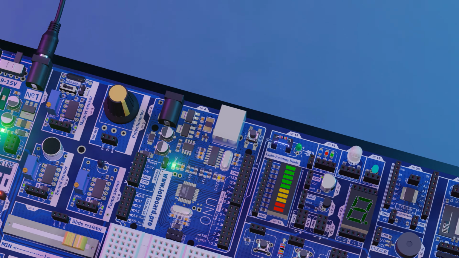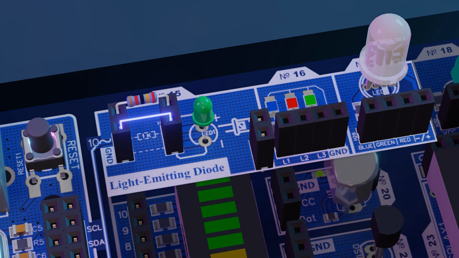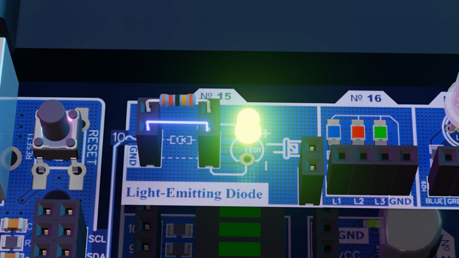Now, we can run the program. So, what do we see? The LED turns on and off each second.